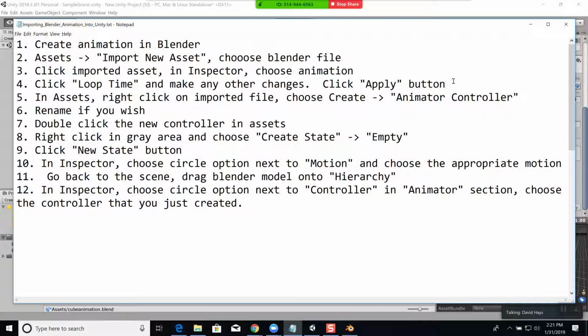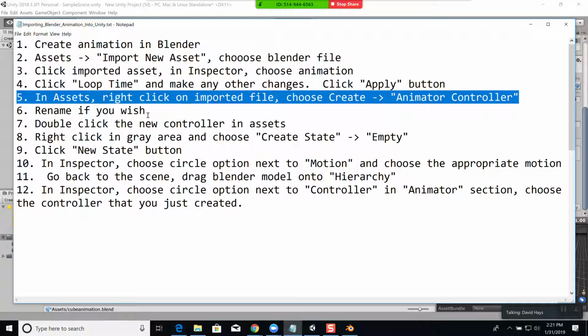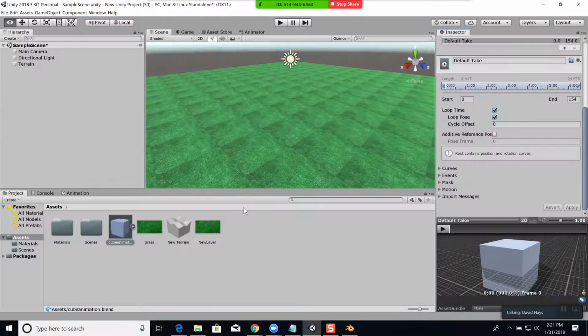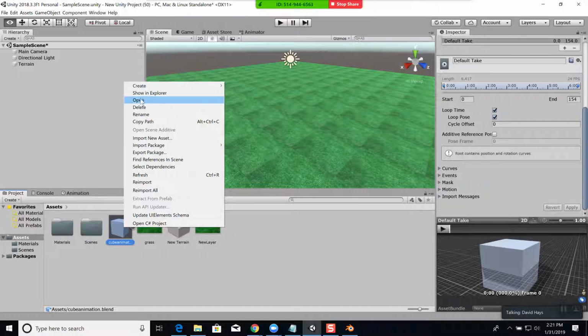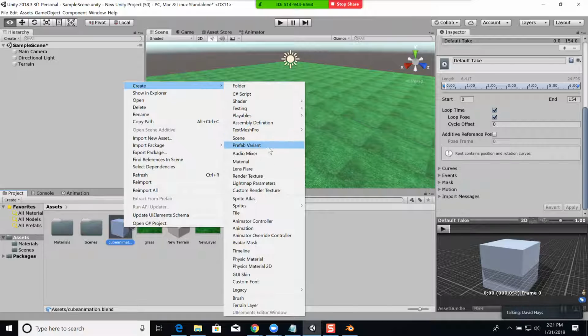Okay, let's see, click loop time. If you make any other changes, click apply. We just did that. In assets, right click on the imported file and choose create animator controller. So we just brought in this cube right here. I'll right click on it and I'll do a create an animator controller right here.